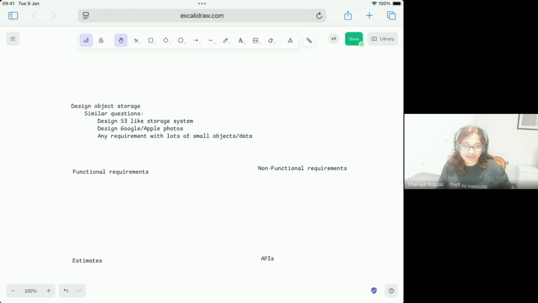Is that clear? Because if you don't understand why we really need object storage, it becomes difficult for you to design a system for this. If you have any questions on this, do ask me now. So everyone is clear about this, right?